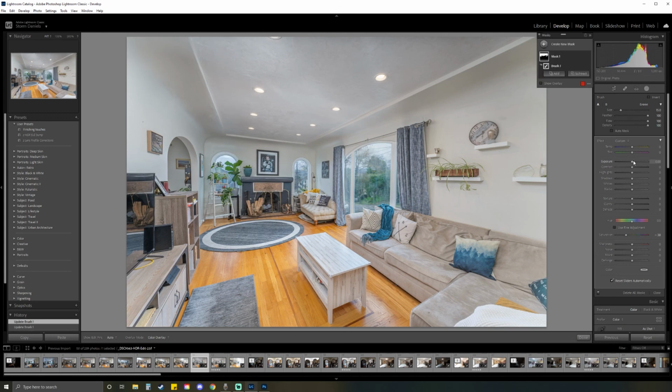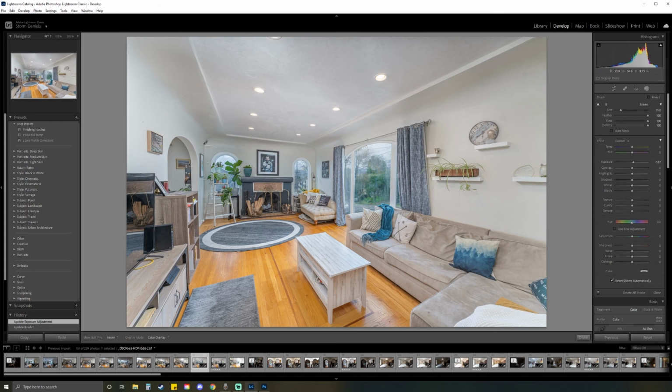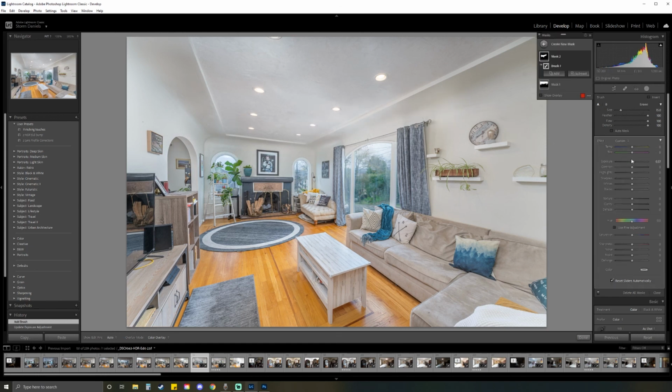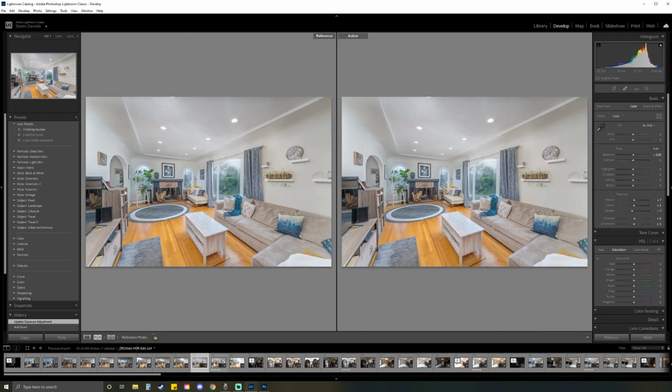And then I can also bring up the exposure a little bit, which makes it a little bit more bright. And then creating a new brush, bring up the exposure, and then I think I just painted the exposure up a little bit over here. That's a little bit too much, so let's bring that down. Hit done. All right, now let's look at them side by side. Okay, so that looks pretty similar.